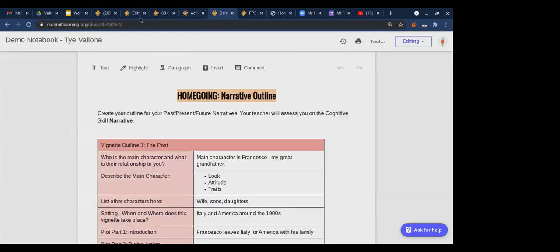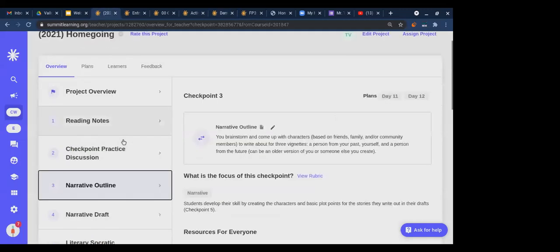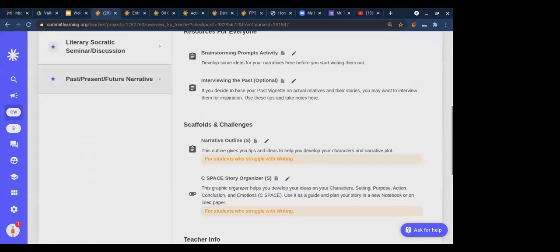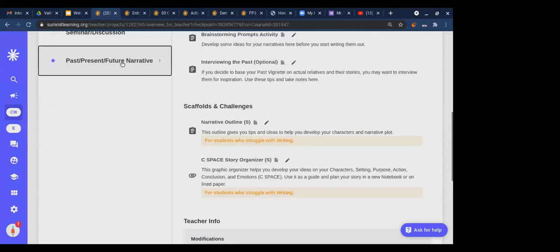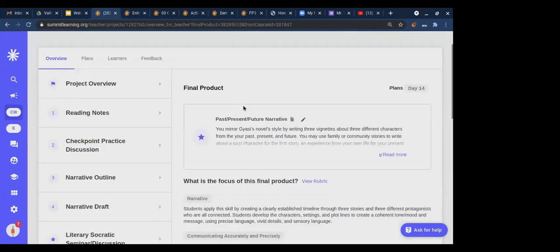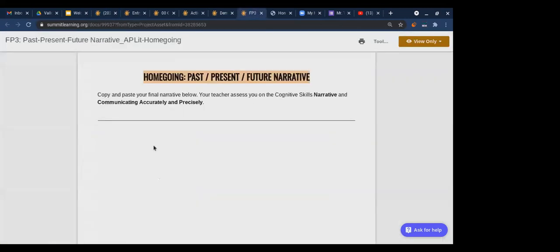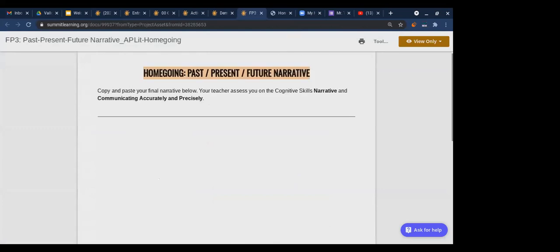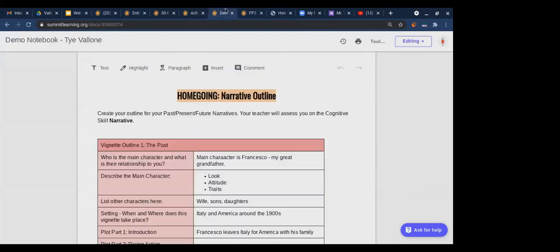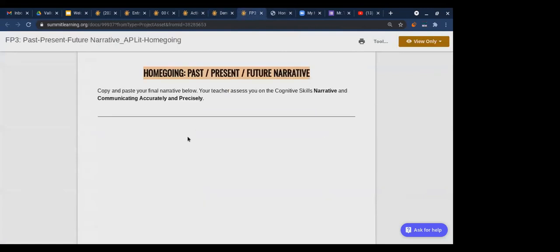And then once you have the outline finished, you can go all the way down till you see past, present, future narrative right here. And then you click on the link, and it should take you to something that looks like this, which is where you're just going to take everything you have in your outline and put it into your final product in story form. That means it should read like a story reads. So paragraphs, maybe even some dialogue, whatever it might be.